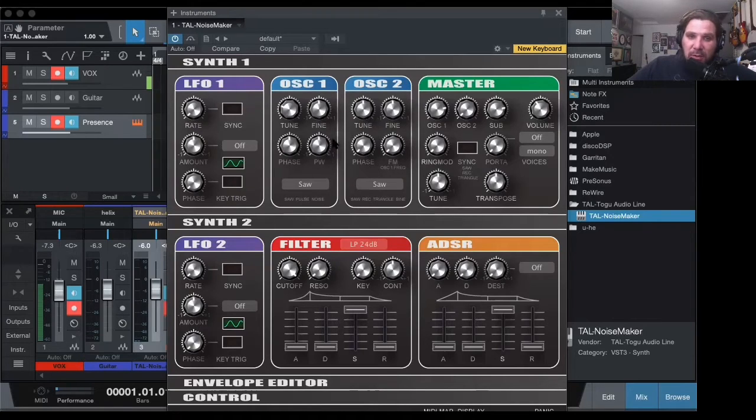This has two oscillators. Here's oscillator 1 and oscillator 2. You can choose which type of wave you want for each oscillator. It automatically goes to saw, so I'm going to change this one to a pulse, which is actually like a square wave. And when you change it to the pulse or square wave, you can change the pulse width.